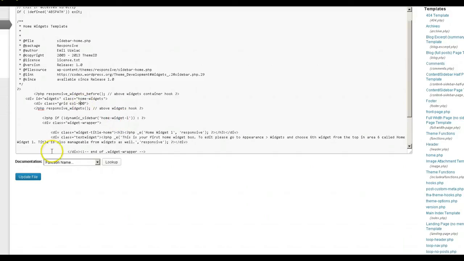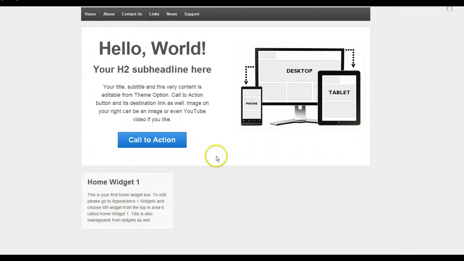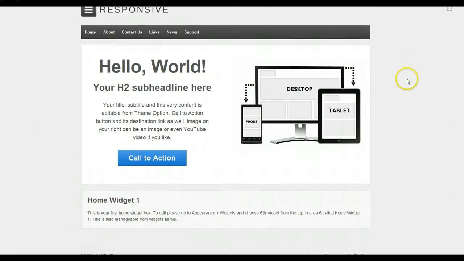Okay, so let's go ahead and save that, update, go back to our page, and remember we have to refresh to see our changes. Okay, and there you have it. Now Home Widget 1 is taking up the full space of the 3 original widgets. Okay, so now let's go and edit that.